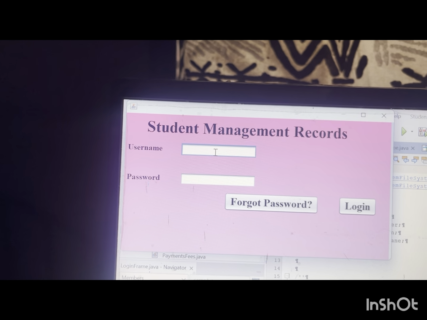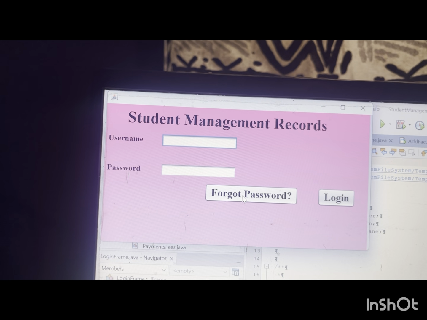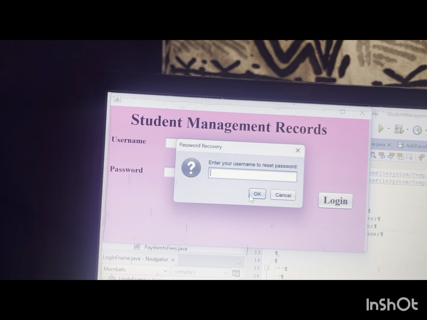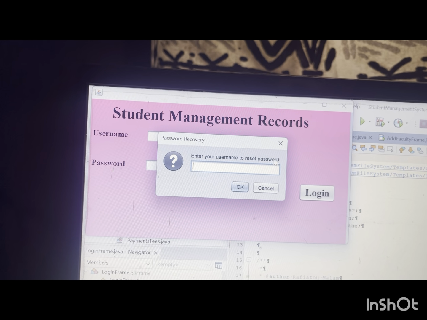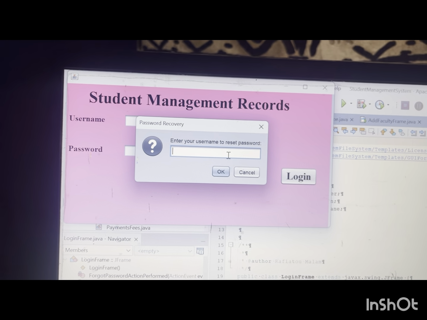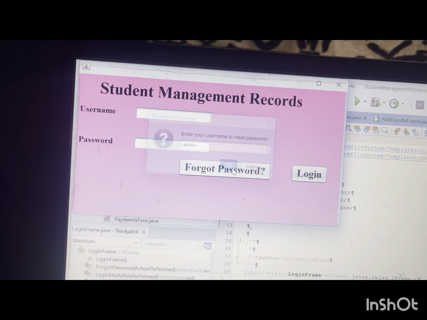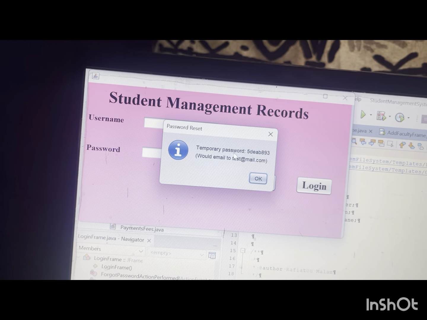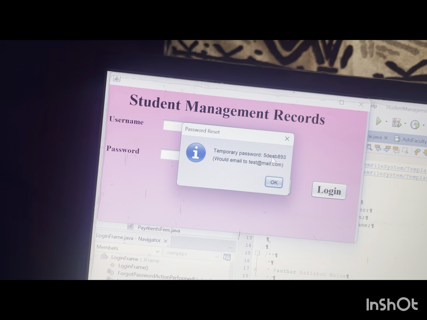So what if I forgot my password? If I forgot my password, I should just choose the option forgot password. Then it asks me to enter my username to reset the password. Let's say I'm admin, I enter the username admin, then I click OK. It shows a temporary password.